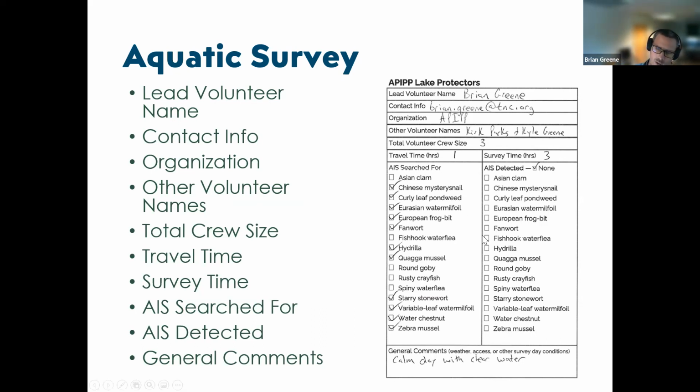And then we have these two categories: AIS searched for and AIS detected. This is where you check off the species that you felt confident looking for, and the areas that you felt you did a good job of surveying. So, Asian clams are in the sediment. You really have to be looking down, in the sandy areas, sometimes using a sieve. If you're just going around visually boating, you might not really be looking for them in the best way. So you can just leave that one blank. You just go through and check off the species that you felt like you did a good job looking for and felt confident in.